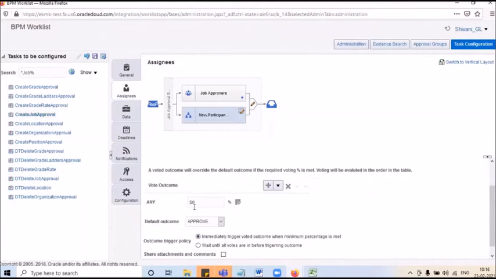Here you can give the percentage. If 50% approved, the default outcome is approved, or 60%, or 40% of people approved, you want it to be automatically approved. What is the voting percentage required to approve your particular job? So here we can select it. Is it clear? Who is asking this question?